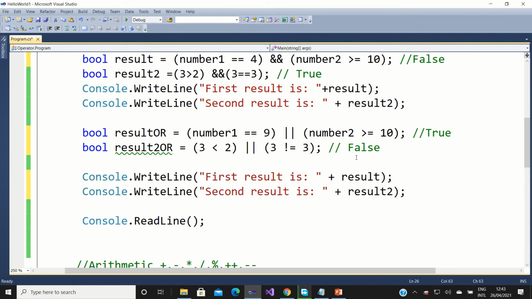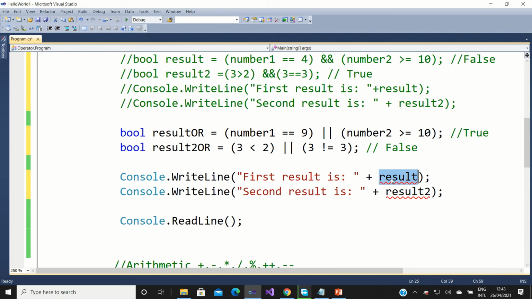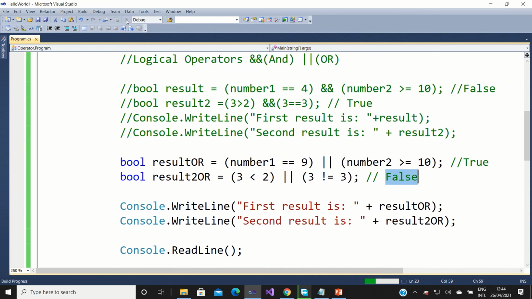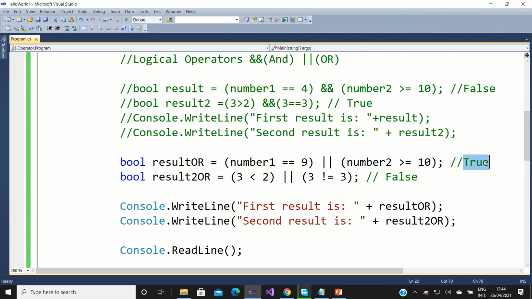That's what we call the operator OR. Let's check. Let me just comment this and check. So here we have result OR, and here we have results. You see, this first one says that 9 is equal to 9. That's true. And here 8 is greater or equal to 10. That is false. And if one expression is true, that means even if the other one is false, this operator can return true. And if both of them are false, this expression can return false. But if both of them are true, this expression can return true. So let's run and see. Boom, we have true and we have false.